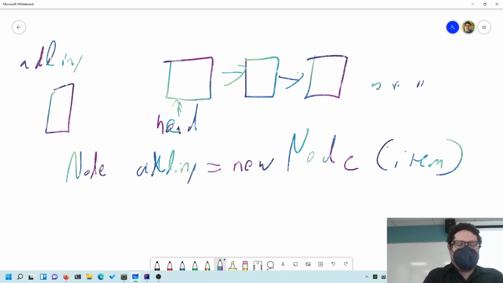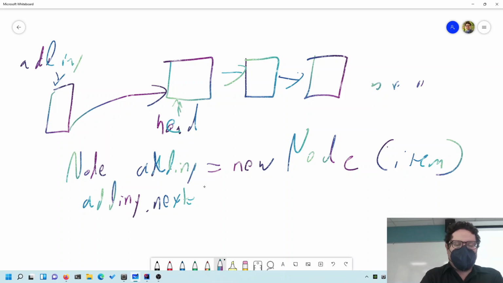We're going to now need to attach that. The first thing we need to do when we're adding a node is attach the new node as best we can. So here, what we're going to have to do is draw this arrow. So what is that? That's adding's dot next, storing some variable. It's storing the variable that is head. So adding dot next equals head.